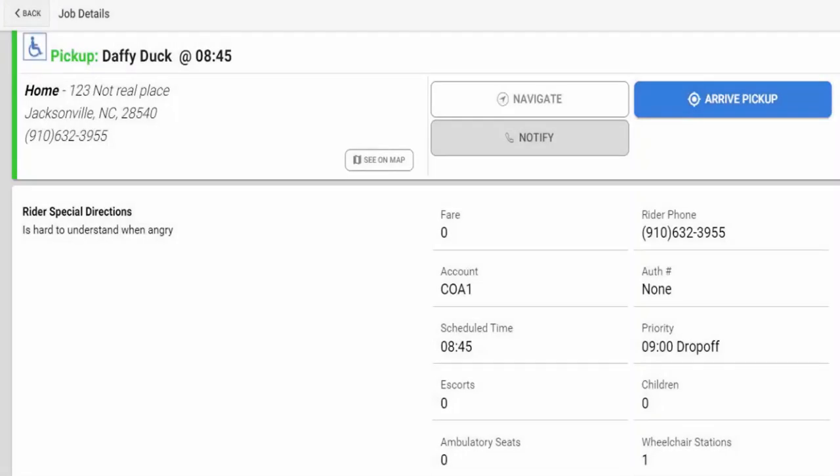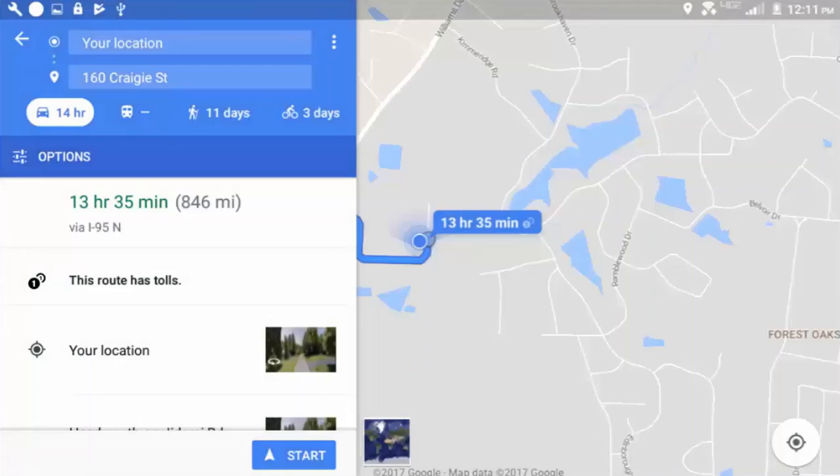This shows pertinent information about the rider, including special directions, the type of seat needed, and if they will have extra riders, such as a child or escort. You can stay on this screen or navigate from here. To get turn-by-turn directions, click Navigate. This takes you to Google Maps with the address already entered.